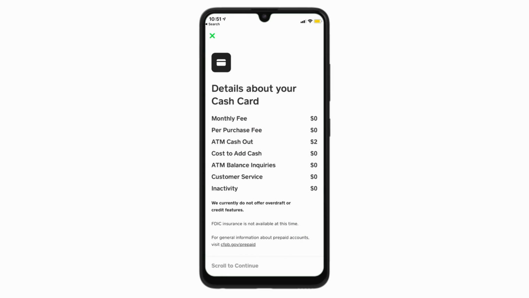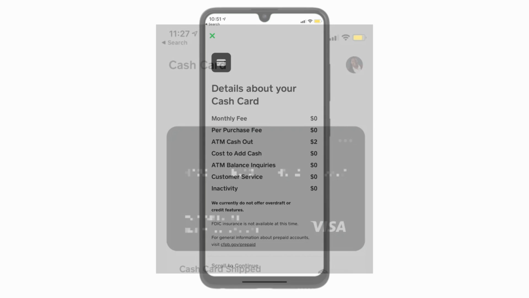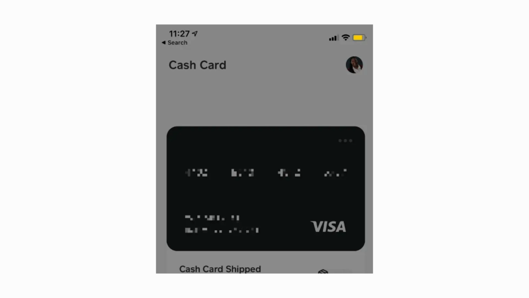You can also get an actual physical card if you'd like, but you do need to activate that once it arrives. But after that, you're done, right? This is what the virtual card will look like. You can start using it.